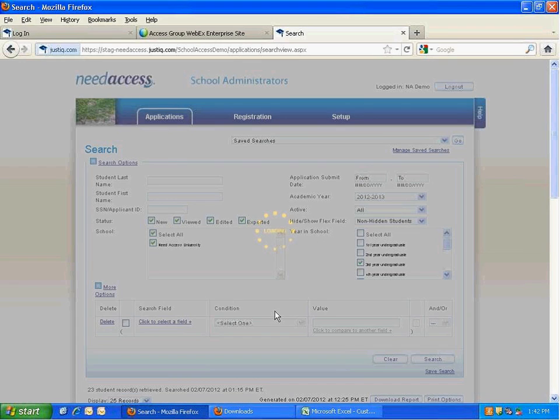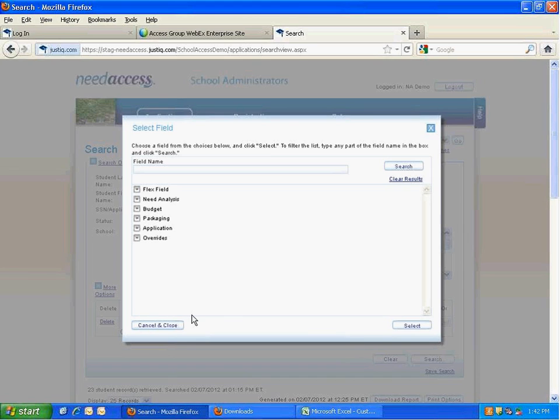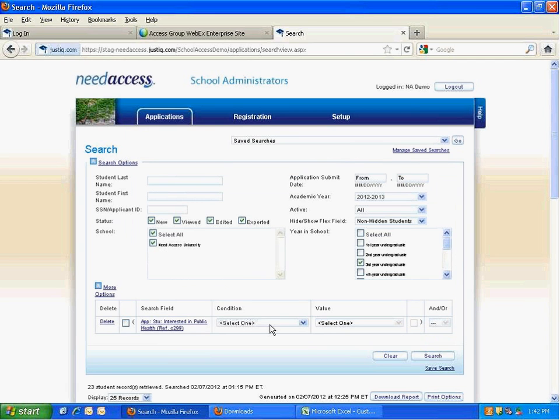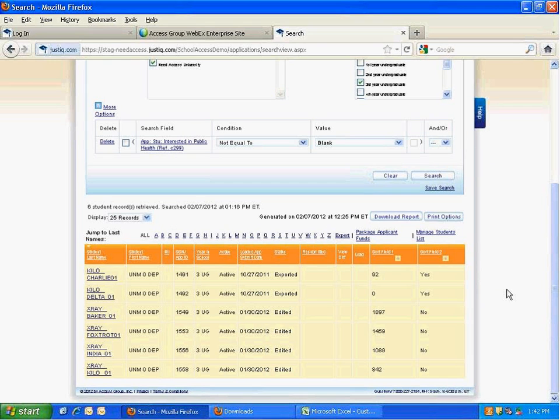Under Search Field, I click here to select a field, which opens my field picker. Now I happen to know that that question is a custom question, I think it's $2.99? Let's see. And there it is, interested in public health. So I'm going to say equals, actually, let's take it one step further, not equal to blank. So I don't want anyone who didn't answer the question. Again, probably not something you would get on a custom question unless you made it not required. So there. So now I have a nice short list of 6 students.